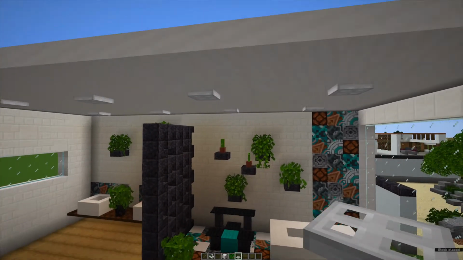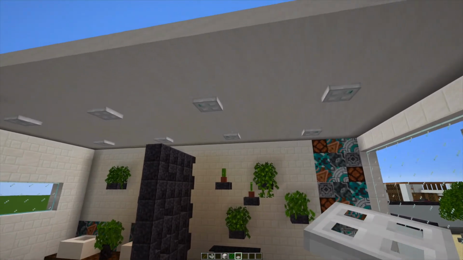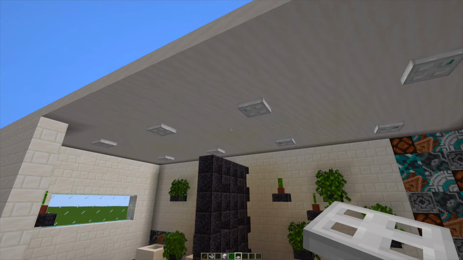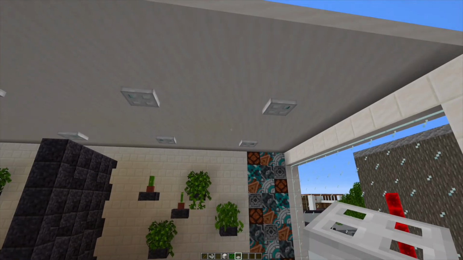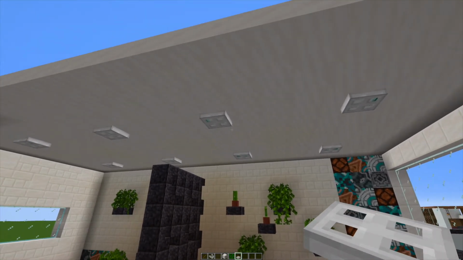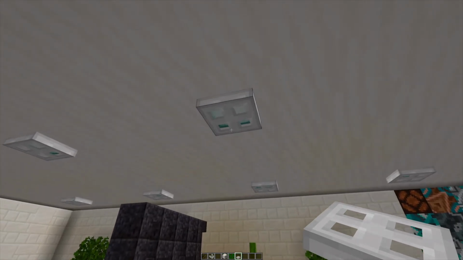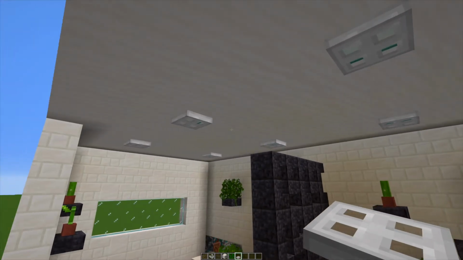I'm missing a trapdoor. The lighting is super simple. Obviously when we think of modern, it's quite sleek and simple. So they are just sea lanterns in the ceiling with an iron trapdoor on them.